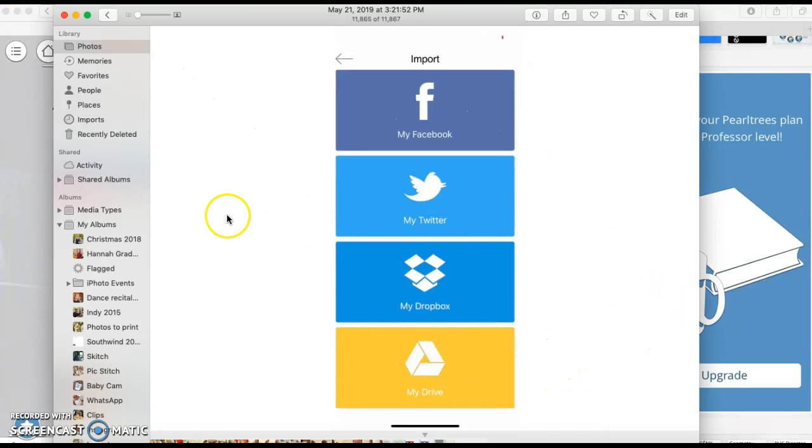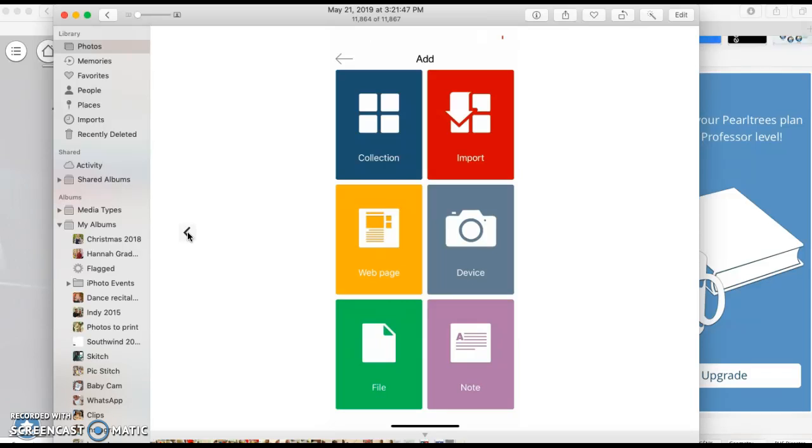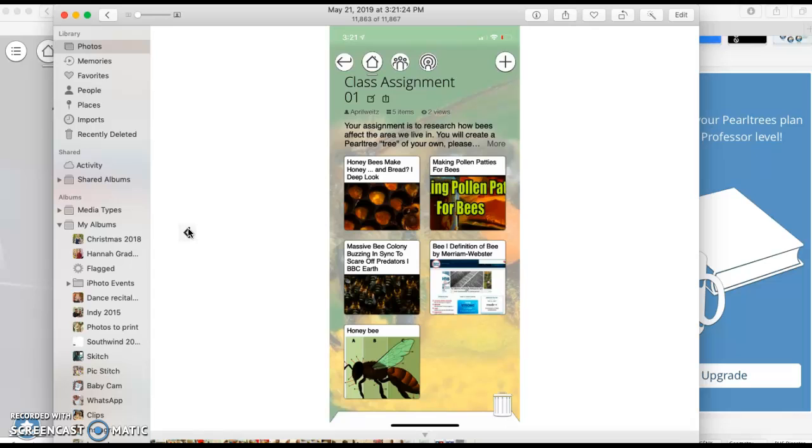These are some screenshots that I took from my phone. You can import from Facebook, Twitter, your Dropbox, or your Google Drive. This is very similar to the web interface where you can create a collection, import information, import from your device, clip a website or add a website, upload a file, or write yourself some notes. Great for a journal if you wanted to do that.